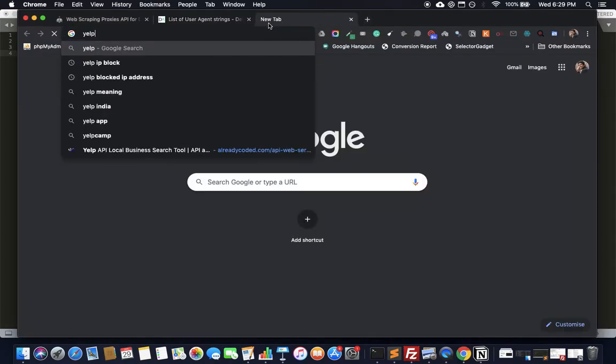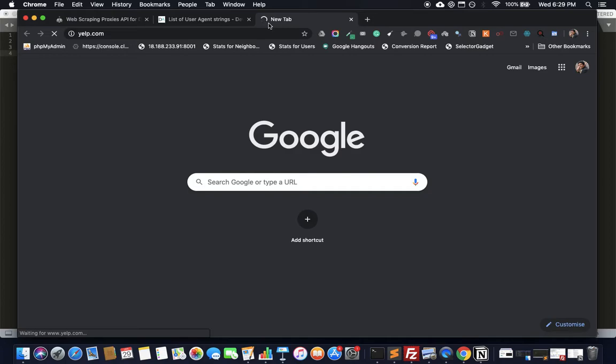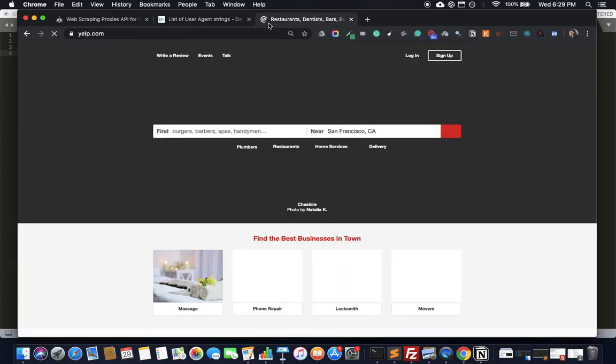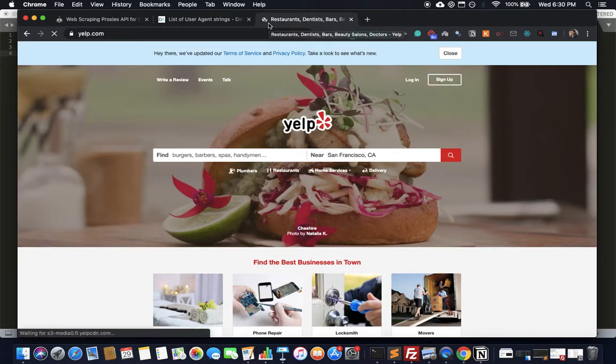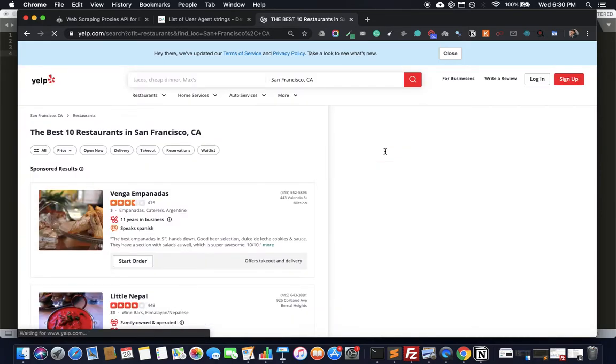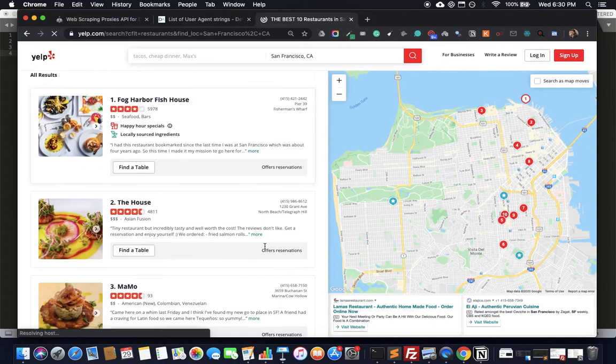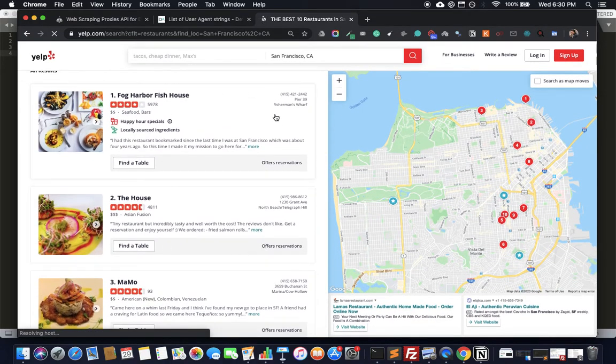So I'm gonna go to yelp.com. San Francisco is just fine, so we're just going to restaurants there. And these are the best 10 restaurants there. This is how it is listed. So we're gonna try and scrape these. Before we can scrape it, we need to crawl it in a way, right? We need to get this data.